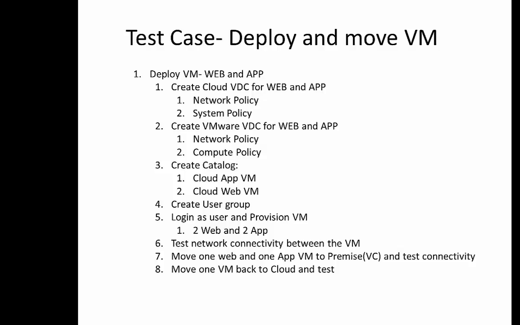So next is creating a catalog. Once we have the policies and VDCs ready, the catalog is required to publish it to the user. So as a user, once you log in, you can see in the portal, okay, I've got this VM available, and I can request those VMs. We'll create two of them.